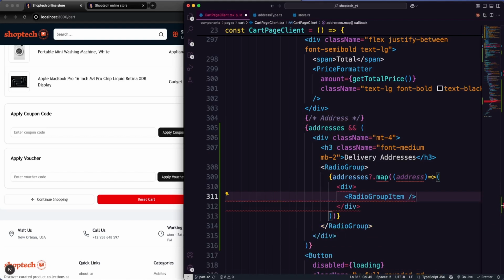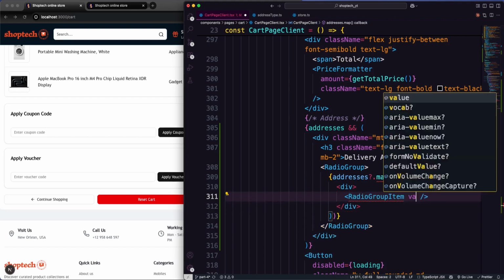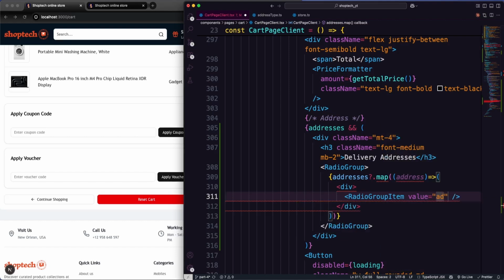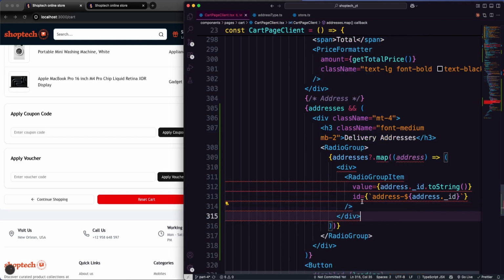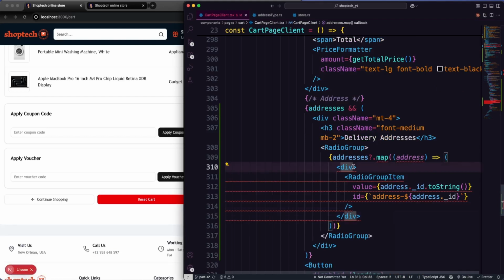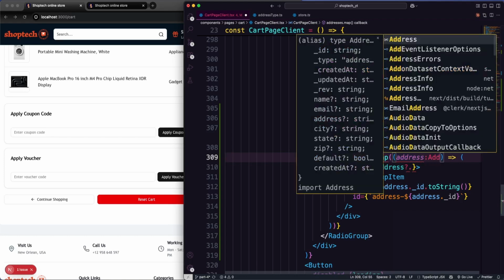In that item, we are also going to pass the value. The value should be coming from that. So we need to provide two separate parameters: one should be the value, another should be the ID. And here we need to provide the key parameter. The key should be address underscore, because the address is going to be a type of address.